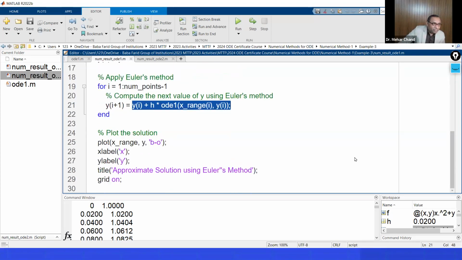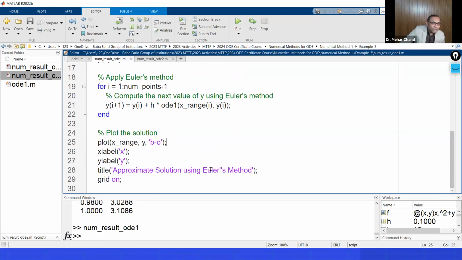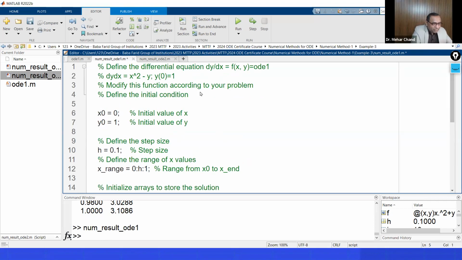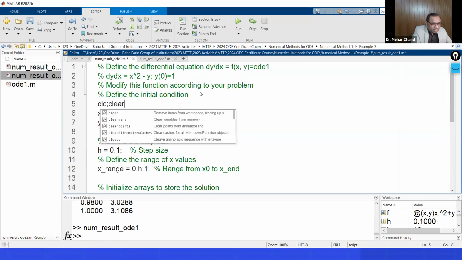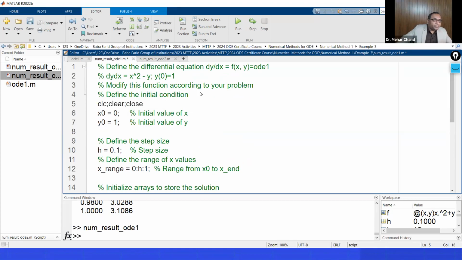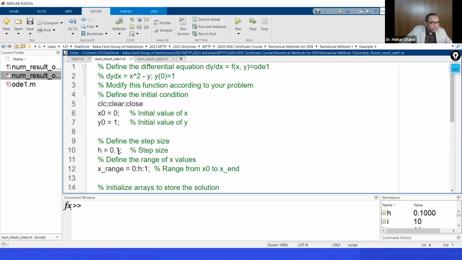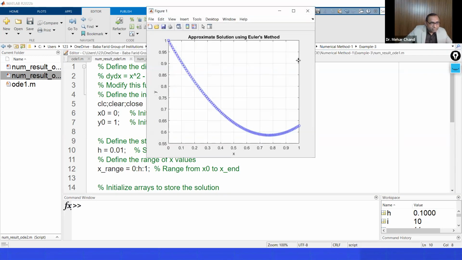Okay, and then we have the same process to plot the graph. When you execute, you can see we have the same graph. At this place you need to use, just one minute, we did not include at this place clc, clear and close, and now execute. Yes, you can see we have the graph. Okay, you can decrease the step size to 0.1. Okay, now it will be more accurate.